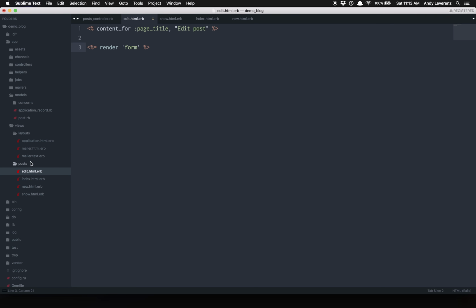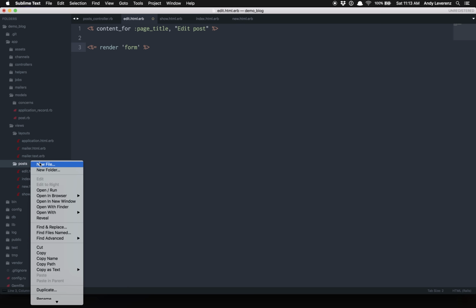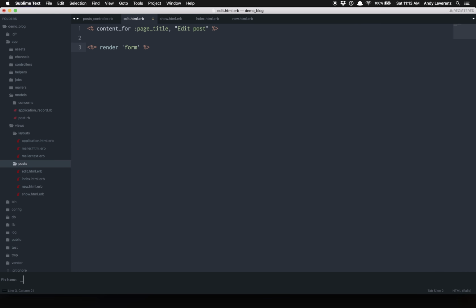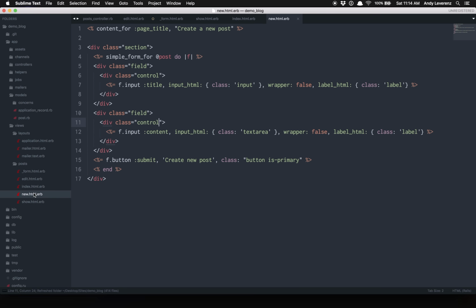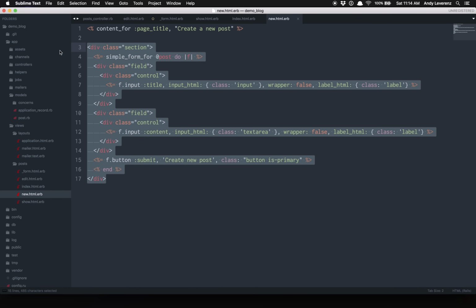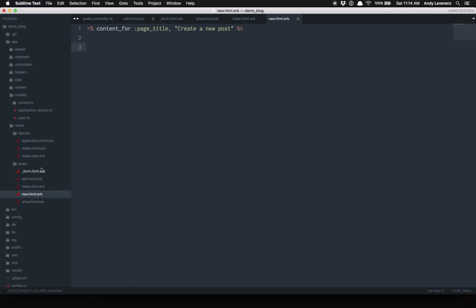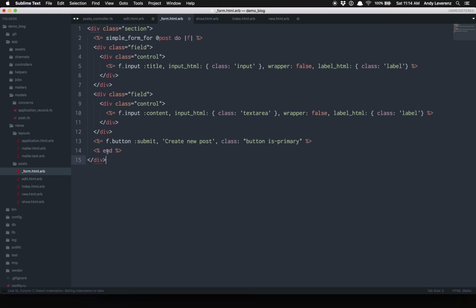So in posts, again, in the views folder, I'm going to create one. Make sure it is underscore at the beginning. That's how Rails knows what it is. I'm just going to title it _form.html.erb. And if I go back to my new file, I'm going to copy and paste this in. Actually cut it from new, paste it into form, save it.